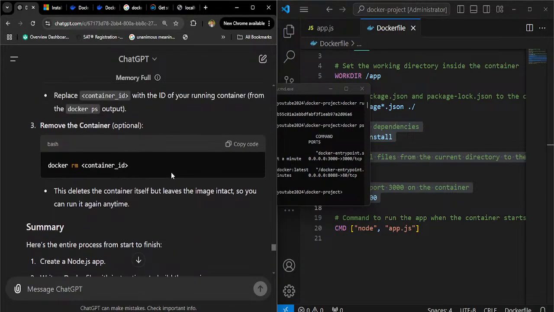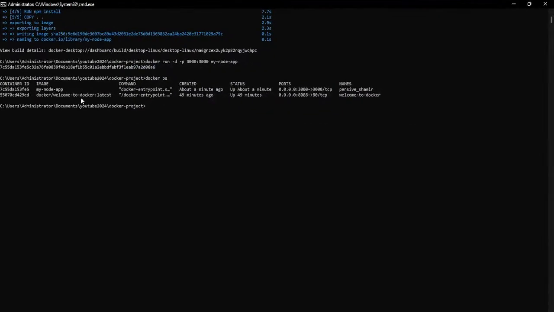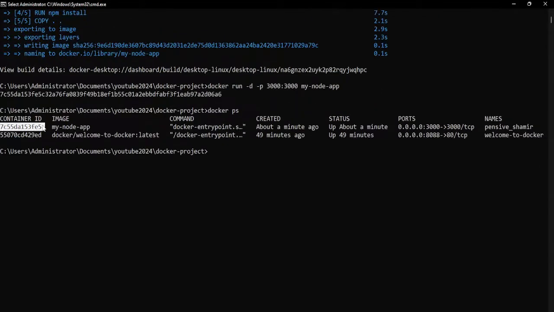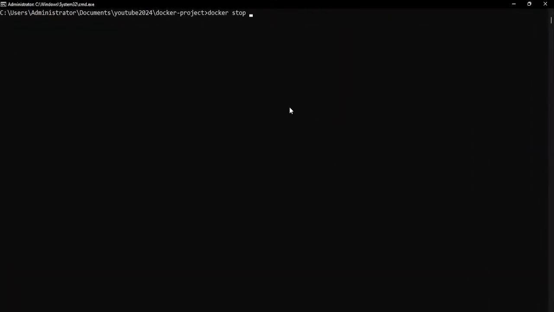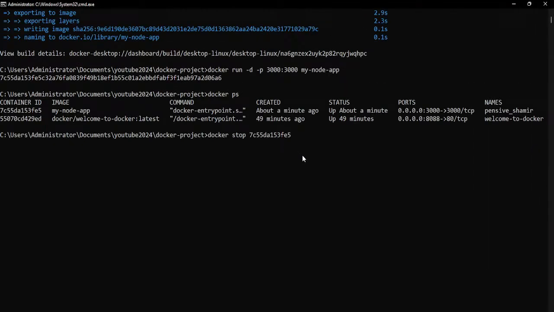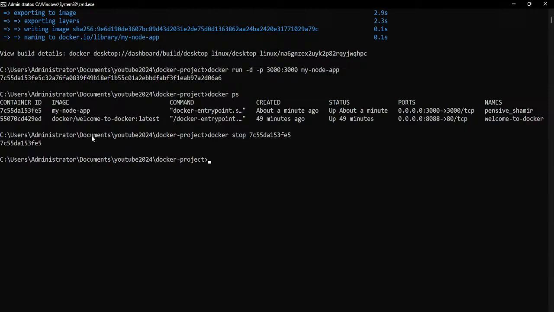So that's beautifully done. Let's just stop our container, both of them. So I'm just going to use the container ID right here, copy it, and I'll say docker stop, and then the container ID. I think that's how you do it. Yeah, so this container ID, and we're going to stop the my Node.js one, and it should stop it. I'm hoping it does. Okay, it stopped it. Awesome. It just prints out the same thing.